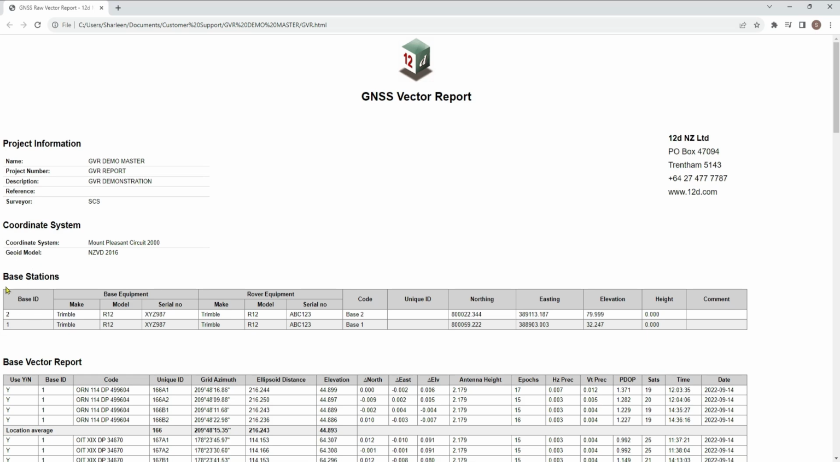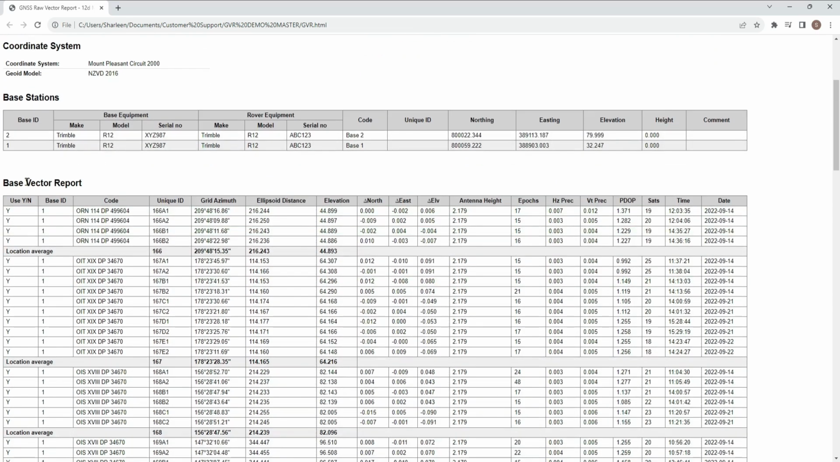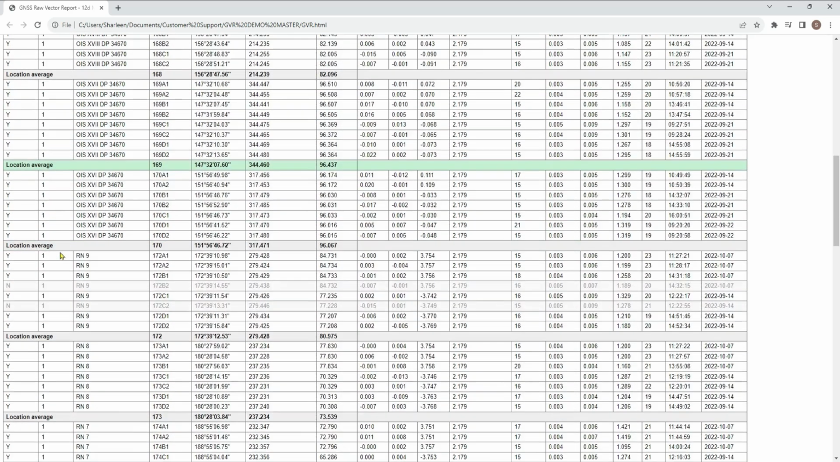We've got our base station information here, and then following that, this is our base vector report. So the first column is, is it using the solution? Yes or no. The base that the observation is coming from. The code, now this has been grabbed from your Trimble spreadsheet, and the unique ID as well, the point number. We've got all our measurements, and then we've got the epochs, the precisions, the PDOP, and so forth, and a time and date stamp. And then we've got the location average.